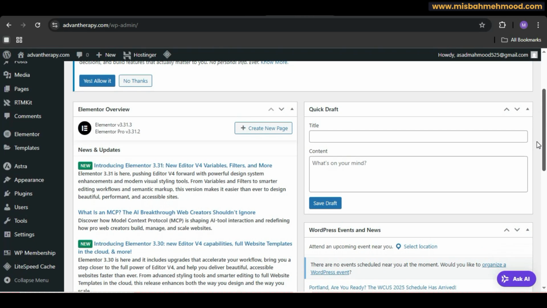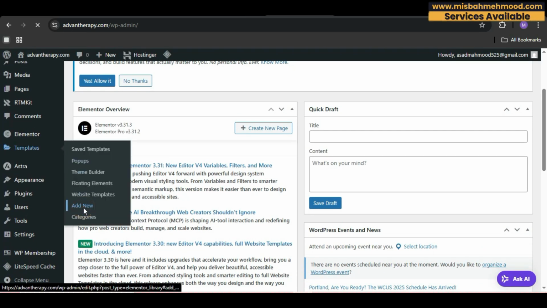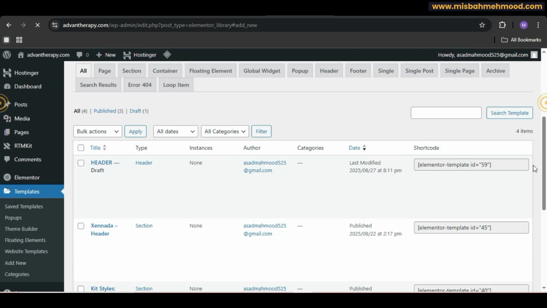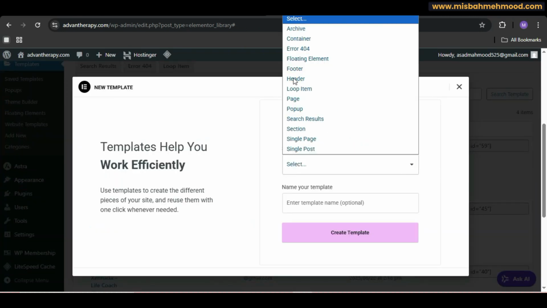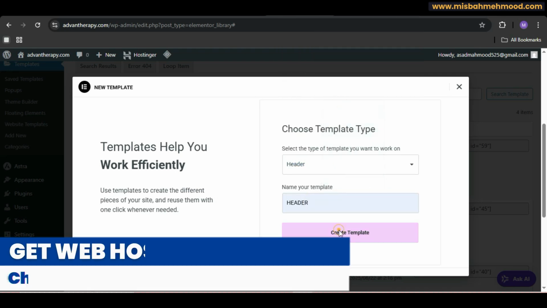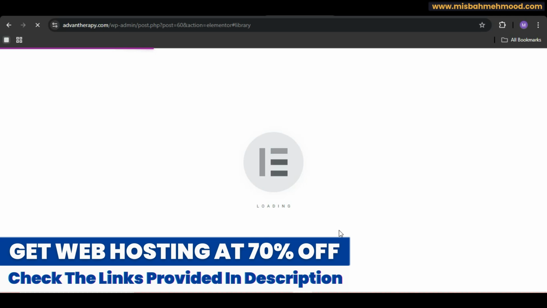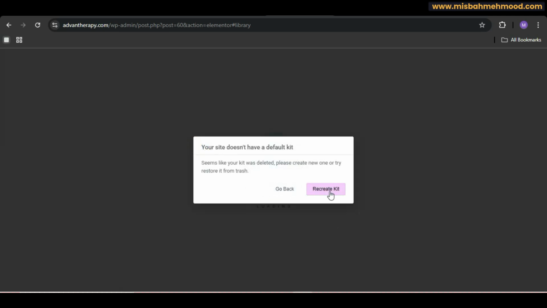So when I go to my dashboard and try to create a new template, for example, let's create a header template. So from here I can create a template. After a lot of loading, the error is shown, which says your site does not have a default kit in WordPress. To fix this, look at the bottom of the error message.